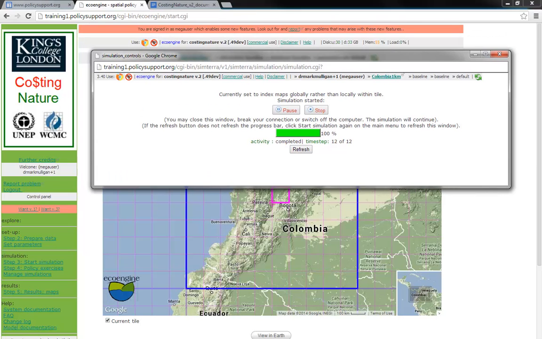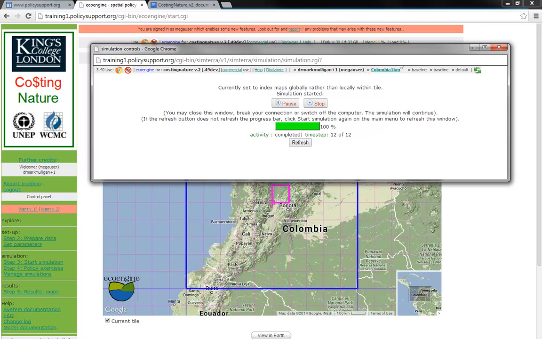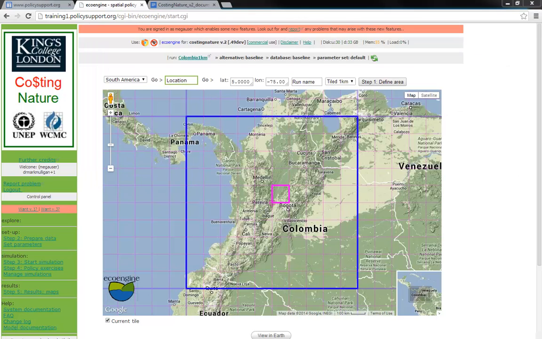simulation control window. So you can now see that it has completed. So because it's completed, we can shut this window. We could have closed this window earlier, as it says here, you may close this window, break the connection, or switch off the computer. Because once you set the simulation going, it starts running on our servers, and so you can just log out and log back in later, and the run will have finished. So you don't need to leave this window open or even leave your computer on whilst it's running. Right, so I'm going to close that, and we can now have a look at some of the results.